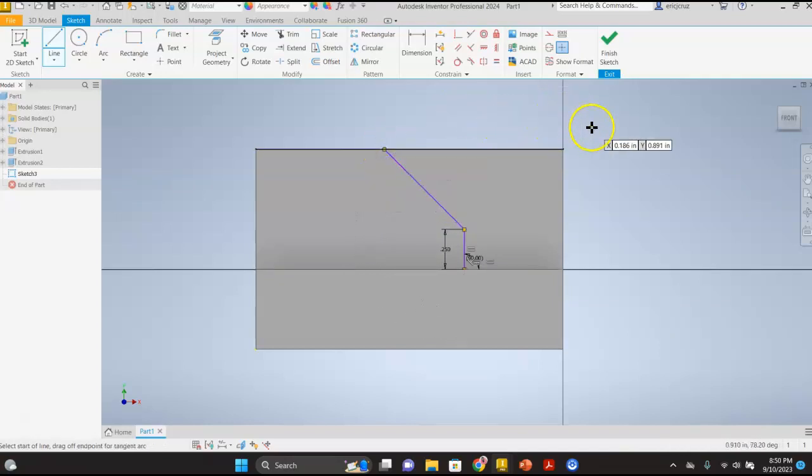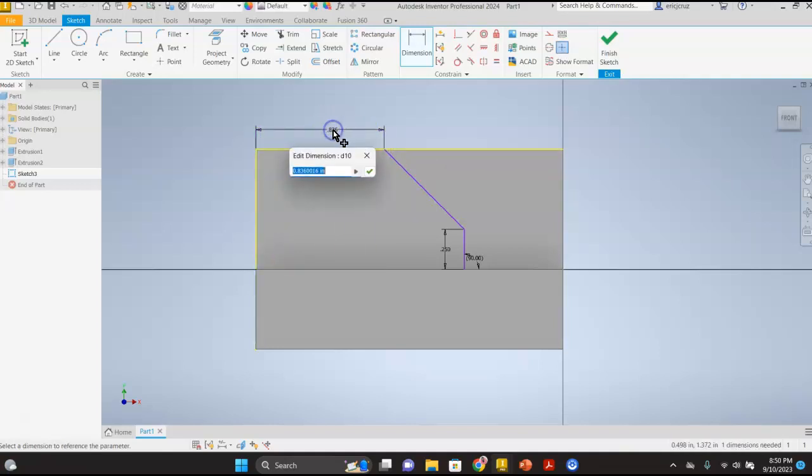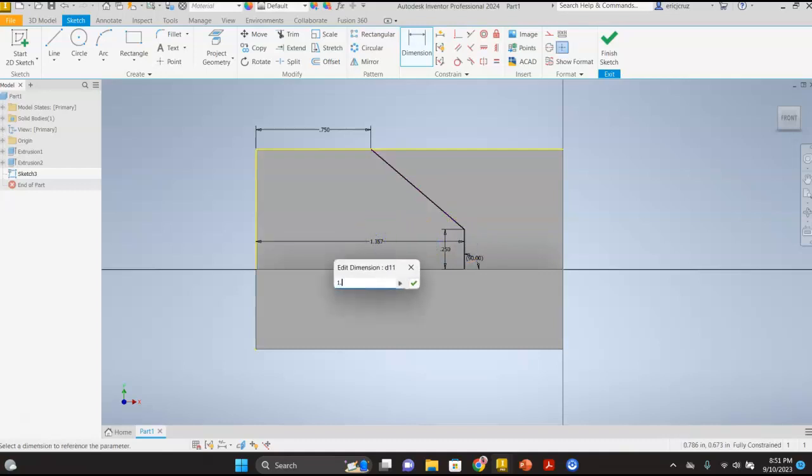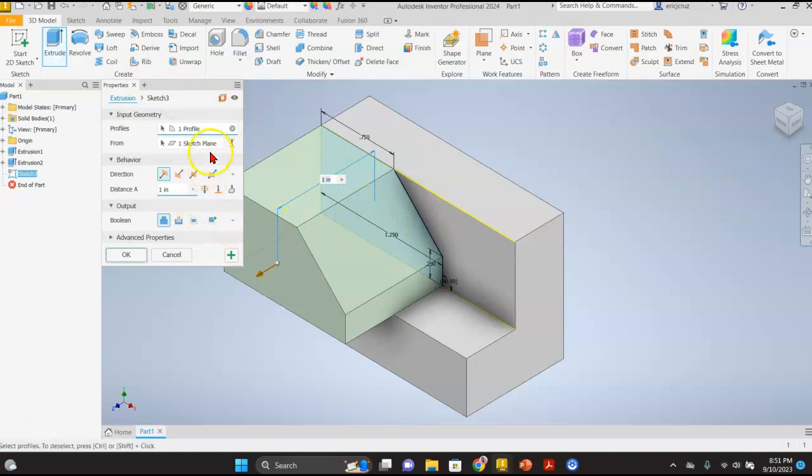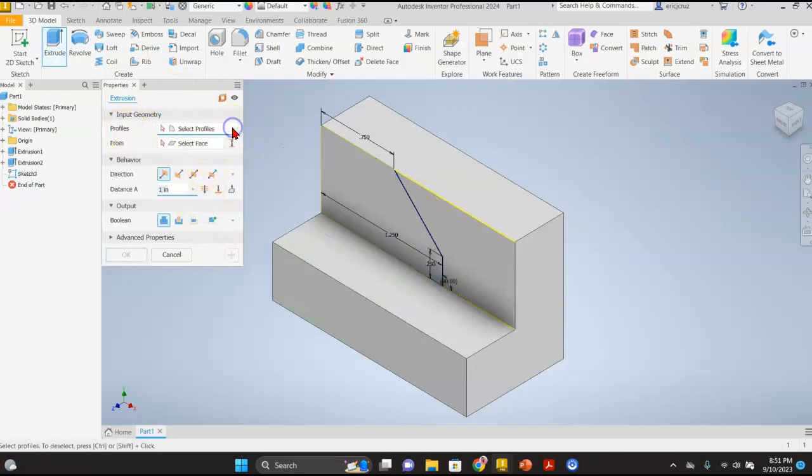And then click on that line at an angle. Okay, then press D for dimension, or click on the dimension command, and then click on the line on the left, and then click on the point, and that should be 0.75. And then we're going to dimension from that line to the vertical line here, and we want that to be 1.25. Click Finish Sketch, click Extrude, and where it says Profiles here, we're going to click on that little X. We want to cut out this profile here.